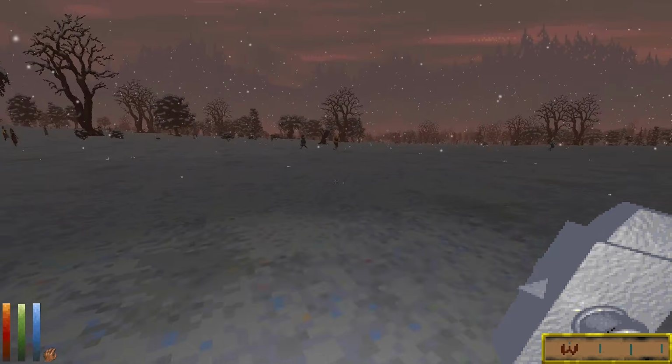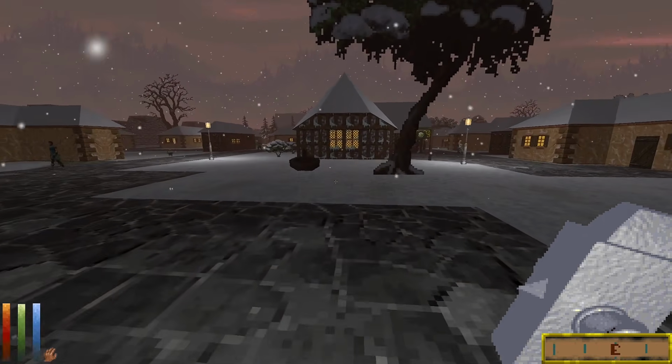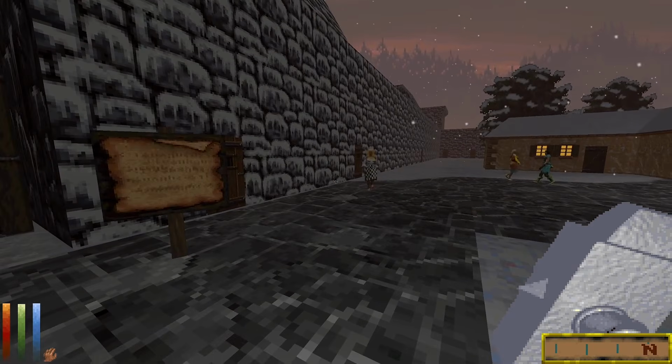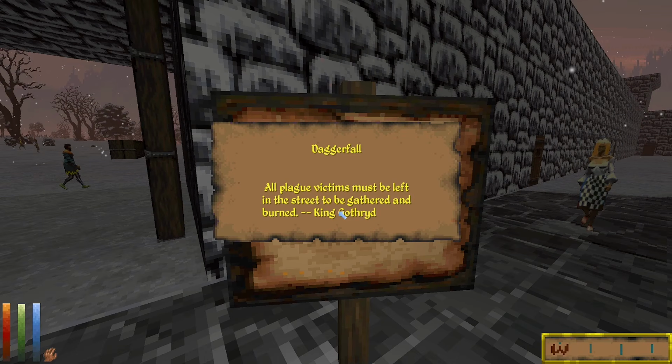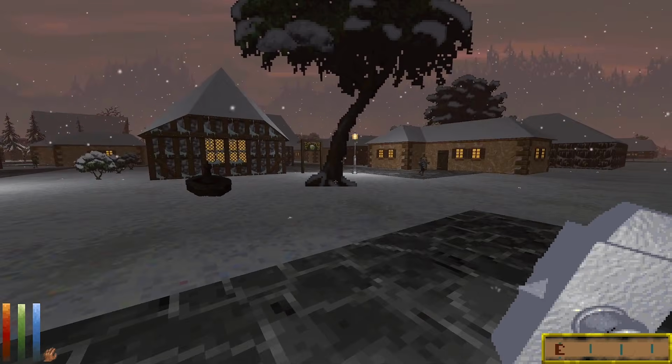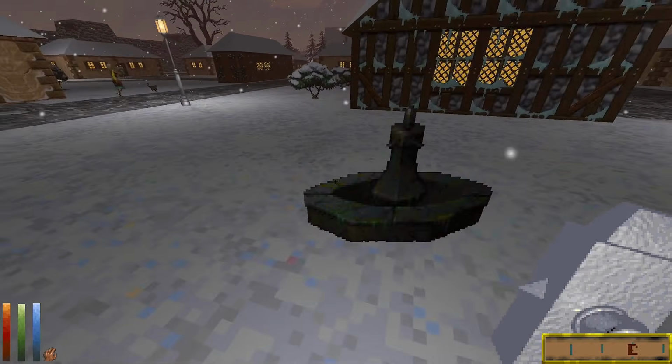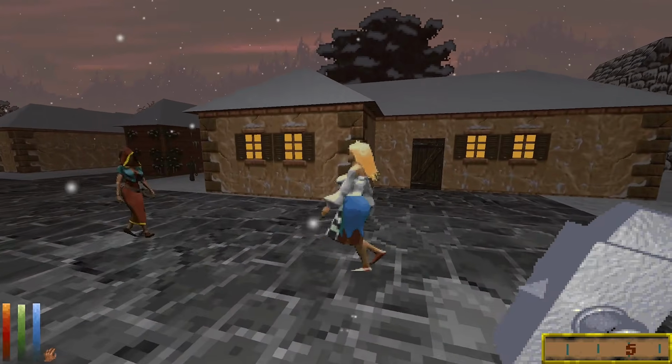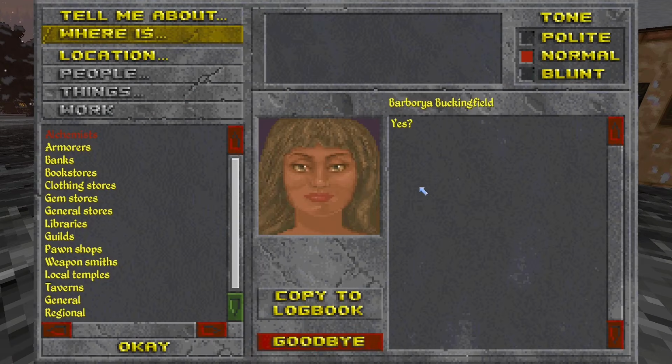Daggerfall. A way less friendly game than Morrowind, than Oblivion, than probably any game you've played. Yet it is one I highly recommend to try. But I'm going to give a quick guide on how to get started on making a character, on downloading Daggerfall Unity, and just the basics of playing the game.